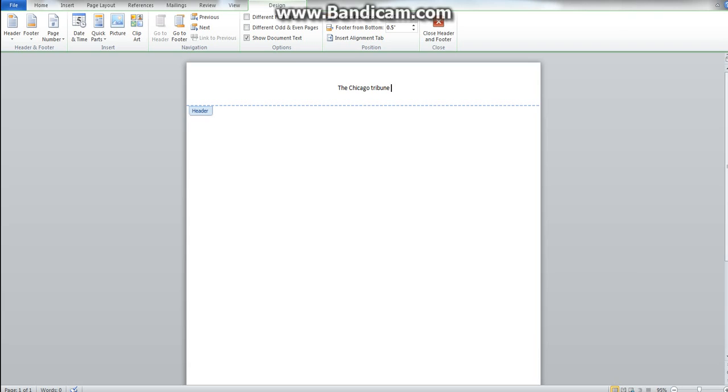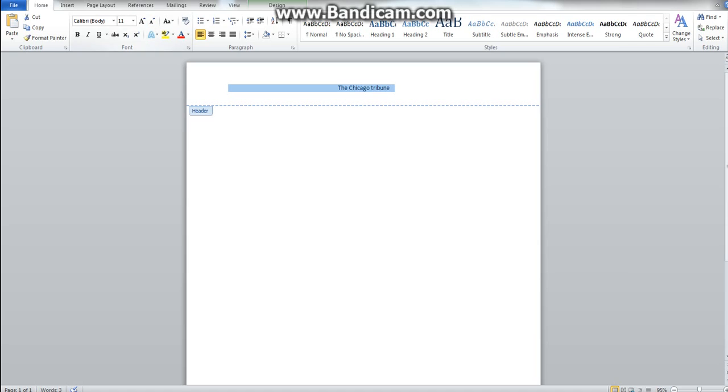So you can make this bigger, and you can make this bigger by going to home. And as you can see, you can click on the arrow. You can do Ctrl Shift P. Let's try that right now.